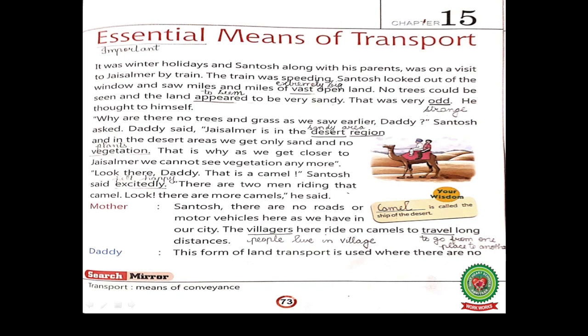Look there, Daddy. That is a camel, Santosh said excitedly. Underline excitedly, write down the meaning: felt happy. There are two men riding that camel. Look, there are more camels, he said. Santosh was very happy to see the camels.